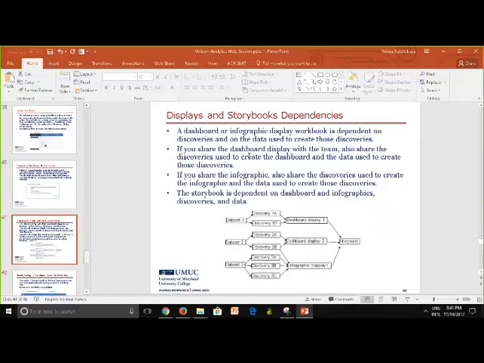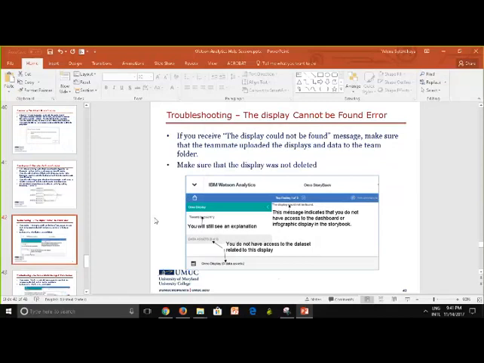And here I just put a picture of the dependencies. So you have data set, and then the discovery depends on data set. The displays depend on the discovery, and then the storybook depends on everything. So if something in this chain disappears, that's it, right? Then I showed you some examples of the storybooks that were not working because some files were not shared. Right, so we went through these examples.